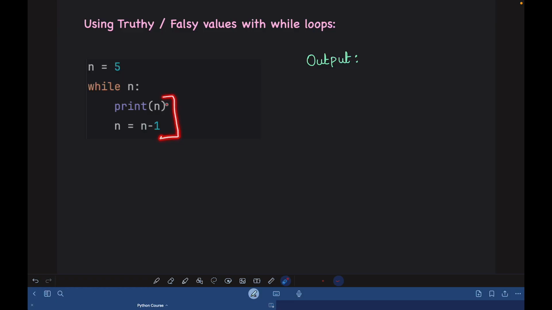Now here in this code snippet, n value is initialized to 5, and if you see what is happening inside the loop, we are printing the value of n and we are decrementing the value of n by 1. So n value will eventually become 4, 3, 2, 1, 0, so on, right? So this is what happens.